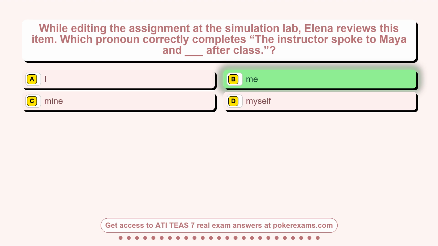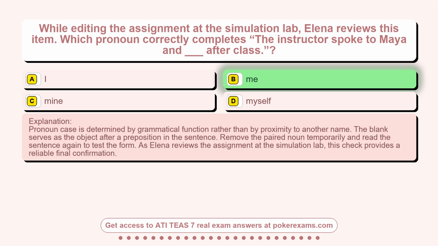Me. Pronoun case is determined by grammatical function rather than by proximity to another name. The blank serves as the object after a preposition in the sentence. Remove the paired noun temporarily and read the sentence again to test the form. As Elena reviews the assignment at the simulation lab, this check provides a reliable final confirmation.